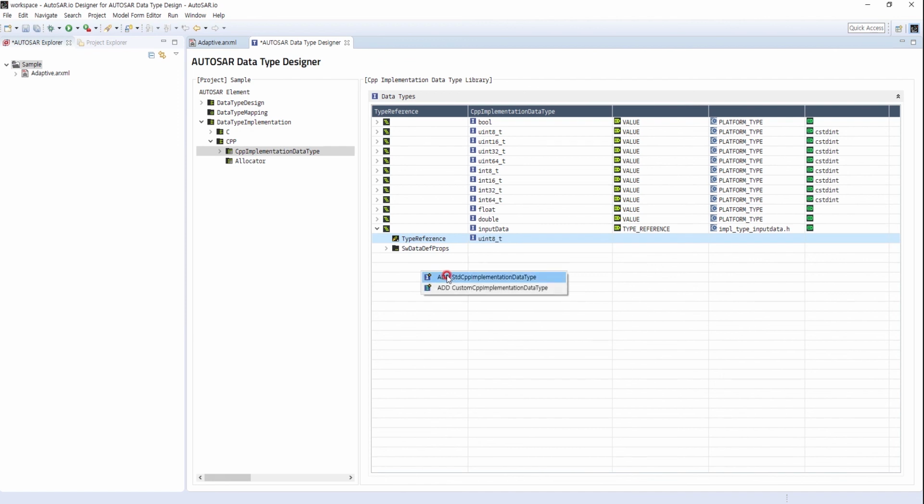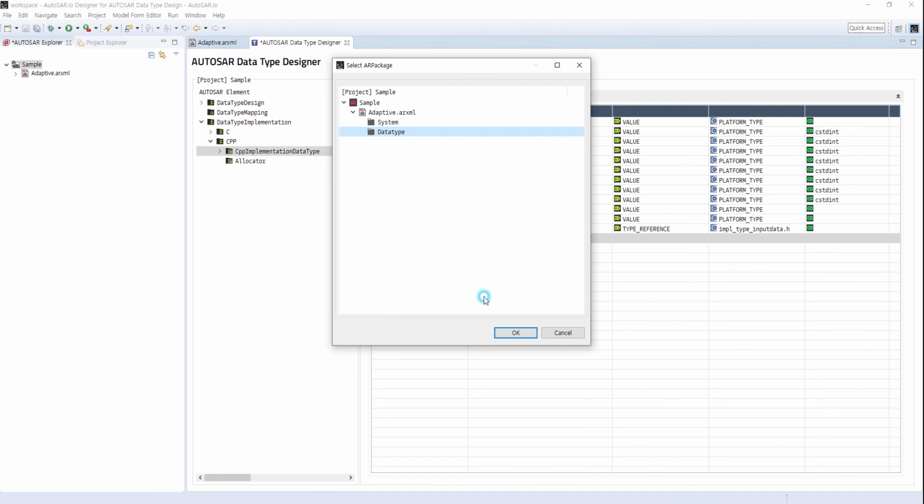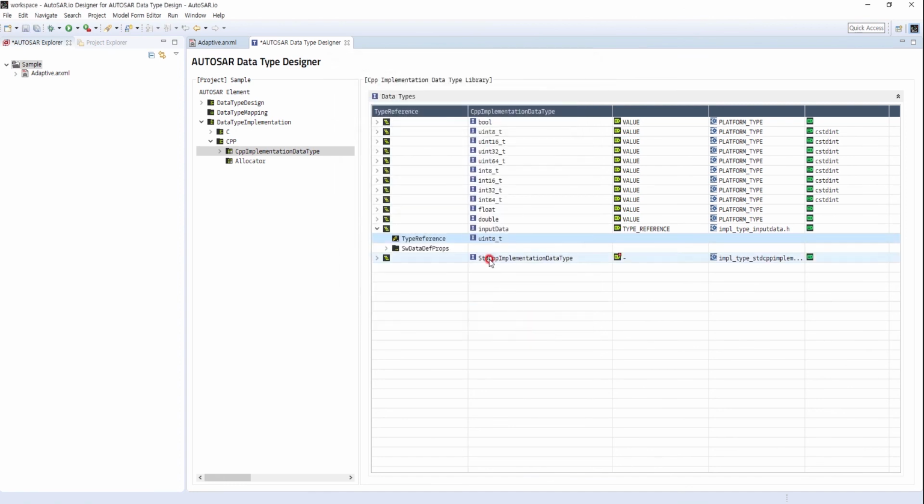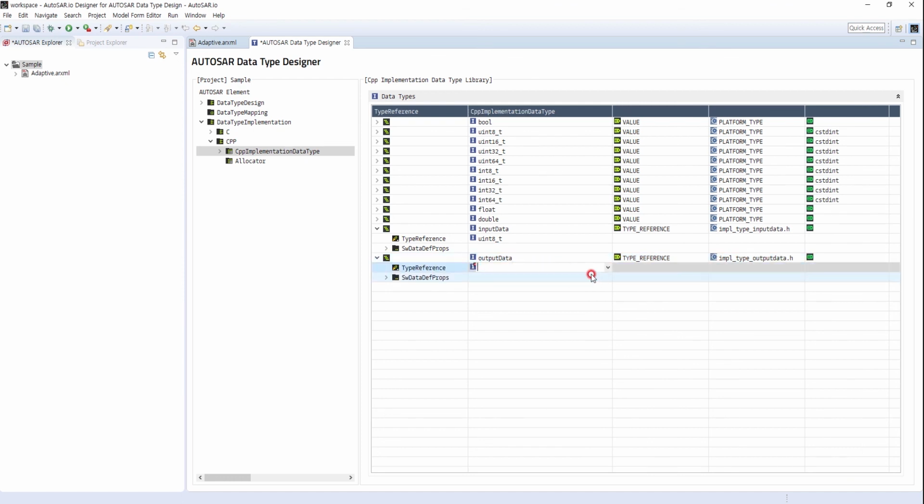And I add another one here. Change the name to Output Data, and same setting for the category. The referencing data is unsigned integer 8-bit as well. In case of type reference, we need to configure namespace. So I enter user data.